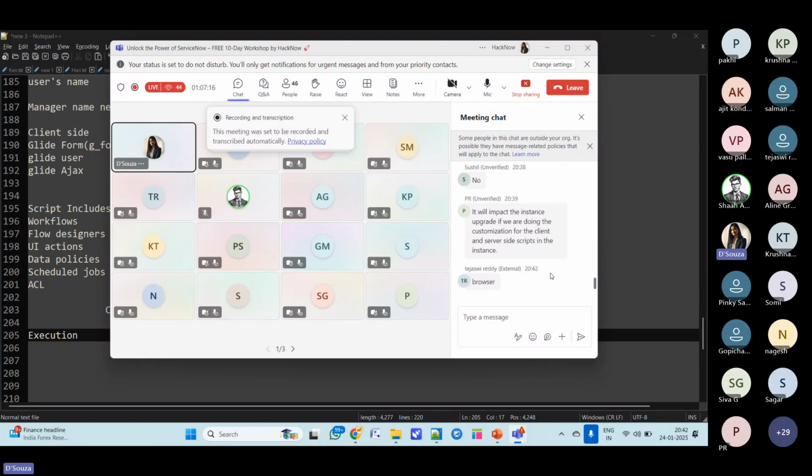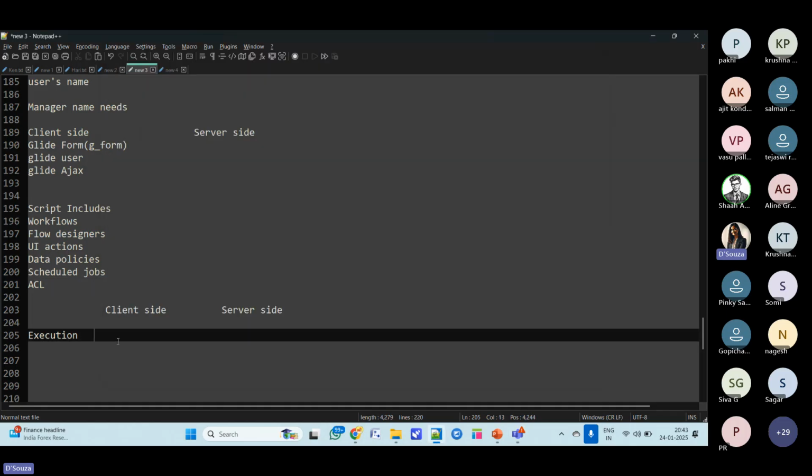Browser, yes, you are right. It will not impact the instance. There is a way where we can write the script. Sometimes it's needed to customize scripts based on our requirements, but it's not that we change all the out-of-box scripts. Out-of-box scripts are those given by ServiceNow by default. The execution, yes, client side is on the browser.